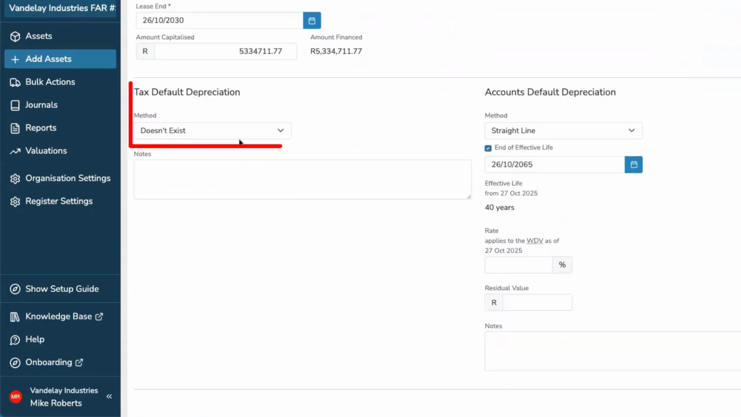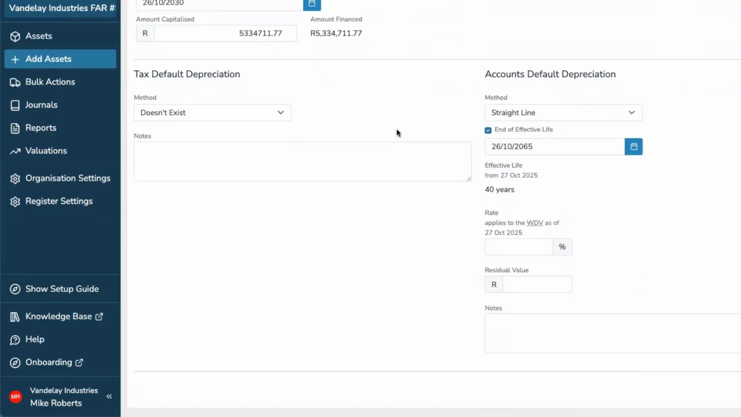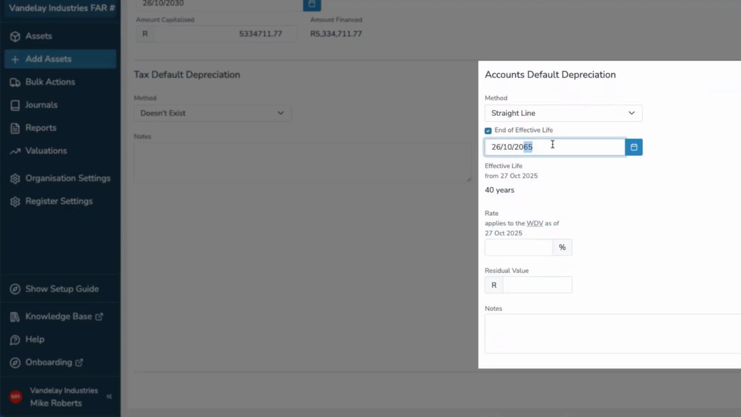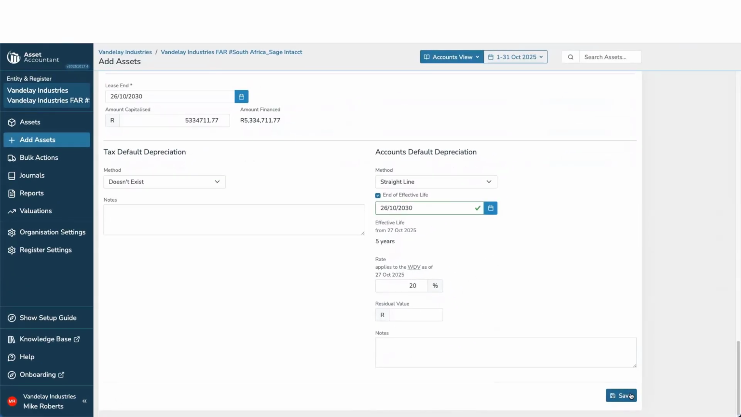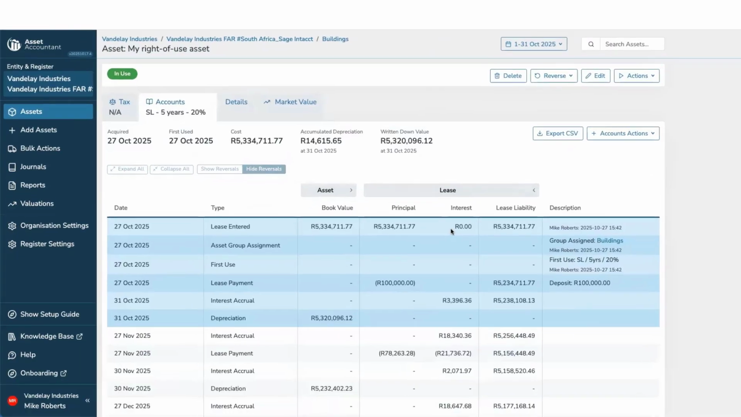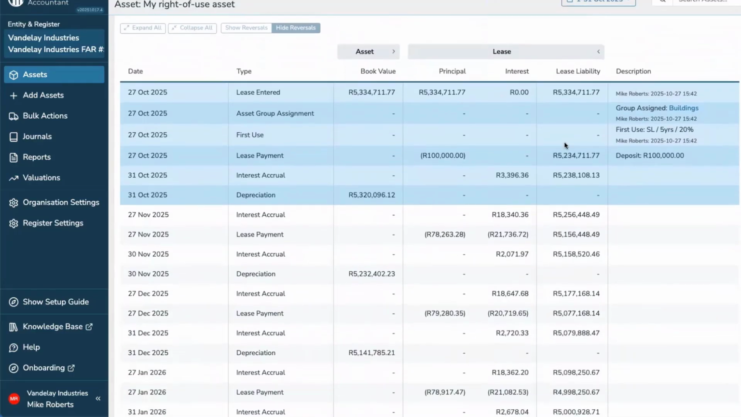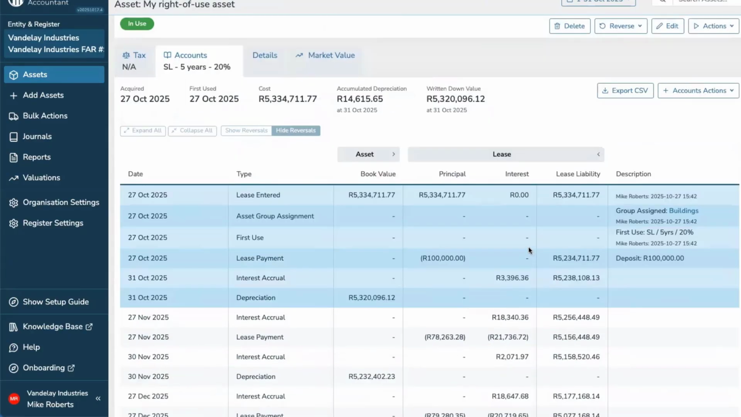And then down here, you would set the depreciation method. So generally for right of use assets, that would be doesn't exist because that's not an asset for tax purposes. And then you would have this as the accounts method, which is straight line over the life of the lease. So that's going to be a 20% method. That's there. So I can save that. And then you can see here, as with the asset finance lease, this has created both the asset and the lease and is depreciating the asset over the life of it and managing the lease liability as you go down.